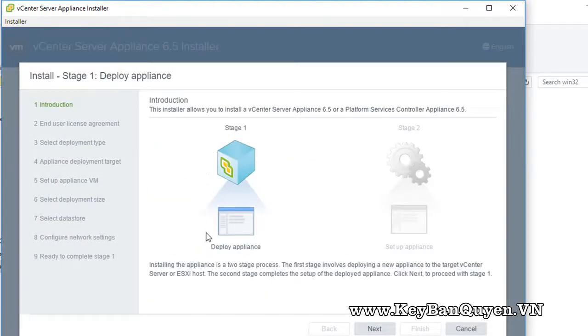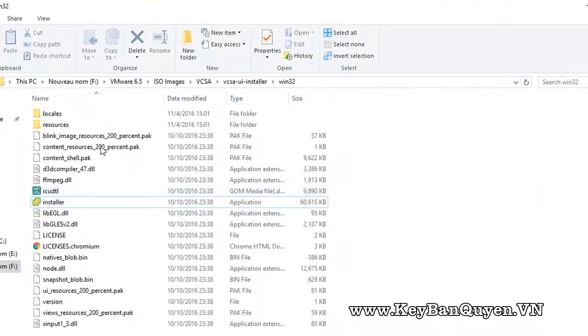And as you will see here, we have two steps or two stages, stage 1 and stage 2. The first stage is to deploy the appliance. That means the appliance, the virtual machine that we have, the OVF right here, this one.